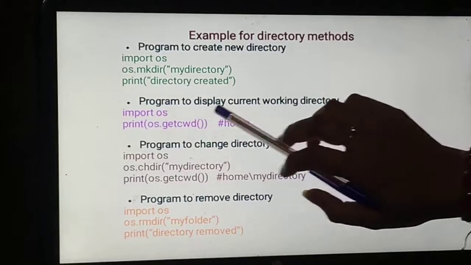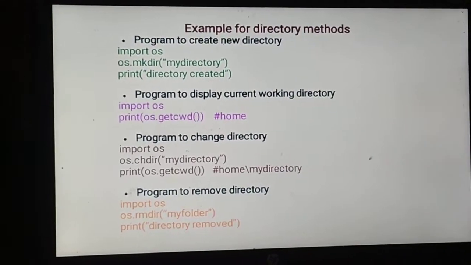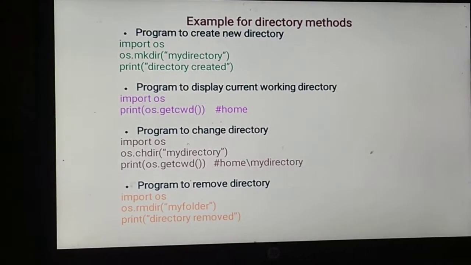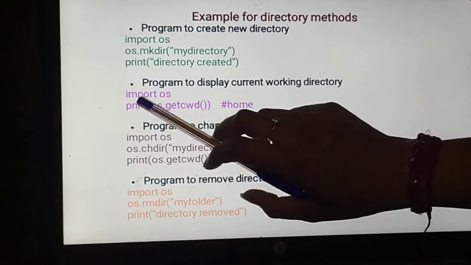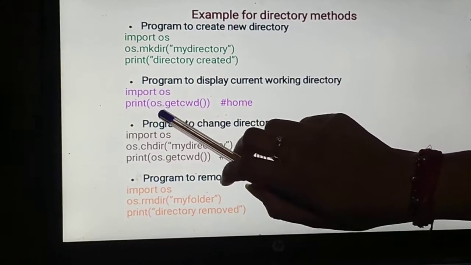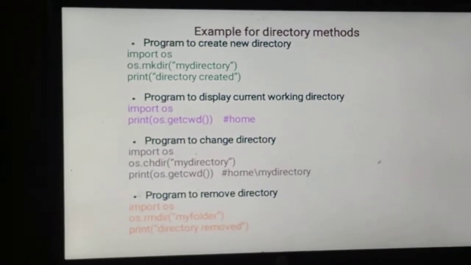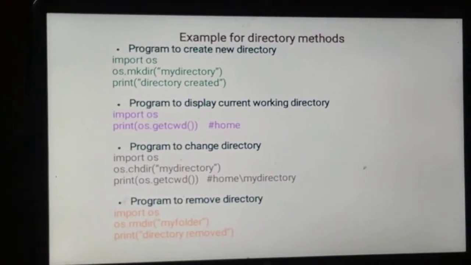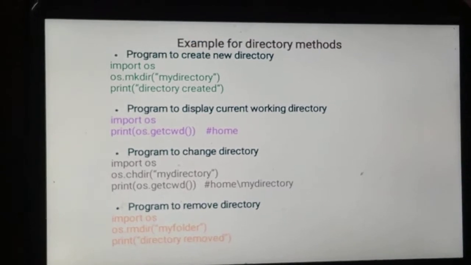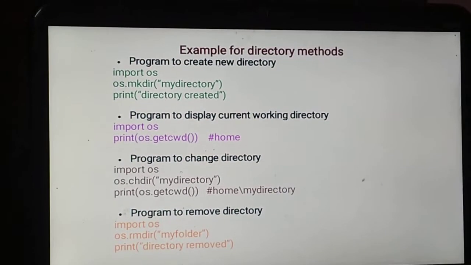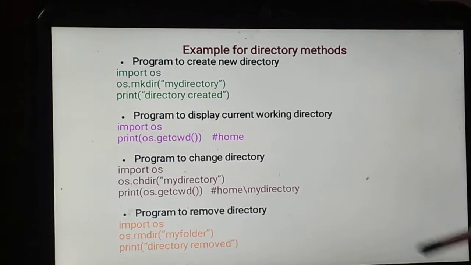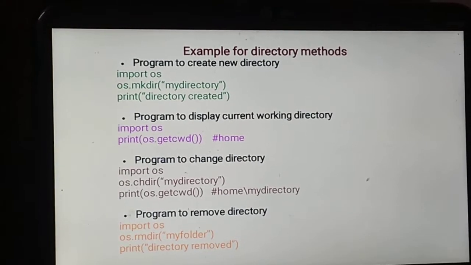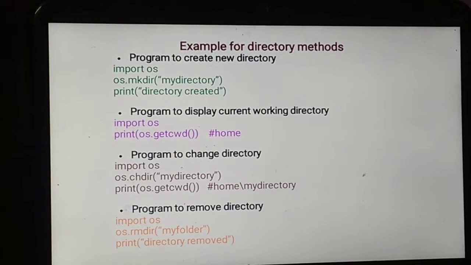Next, the program to display the current working directory. Whenever you want to display the current working directory, again you need to import os, and then with the print statement you write os.getcwd. This is going to give you the current working directory, the folder in which we are currently working. The next program is for changing directories. To change the directory, you need to specify the name of the directory to which you want to change your current working directory.